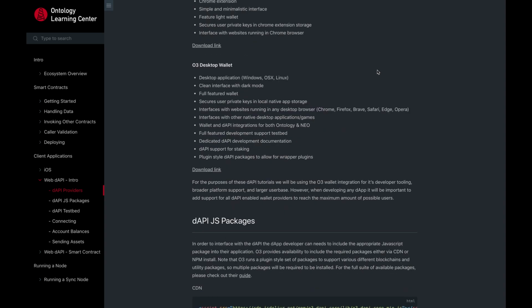So for the purposes of this tutorial, we're going to go ahead and use the O3 desktop wallet because it has better developer tooling that's going to help us to explain what the different methods on the dAPI do. And as a dApp developer, it's going to be a great first package for you to integrate because it has broad support for different browsers and it has a larger user base. So when you first get your application out there, you'll have as much support for end users as possible.